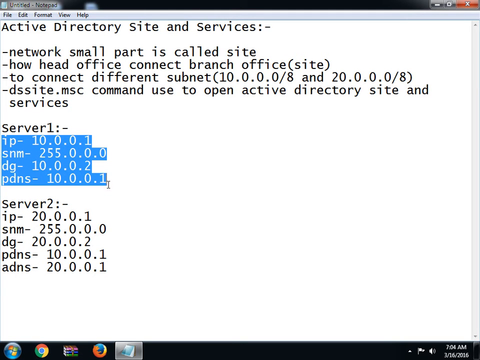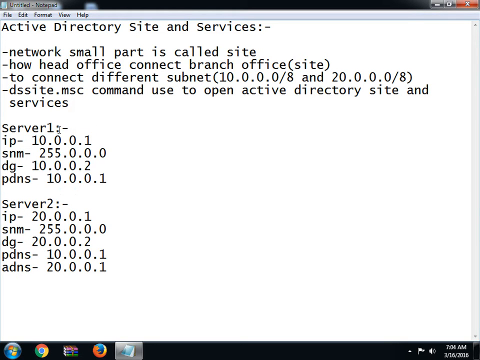how this IP can communicate with Server 2, because both have different networks. Server 1 is suppose the head office, HO. Server 2 suppose this is the branch office.